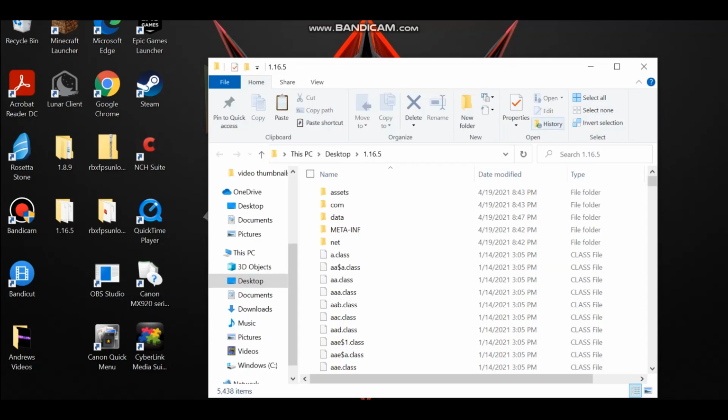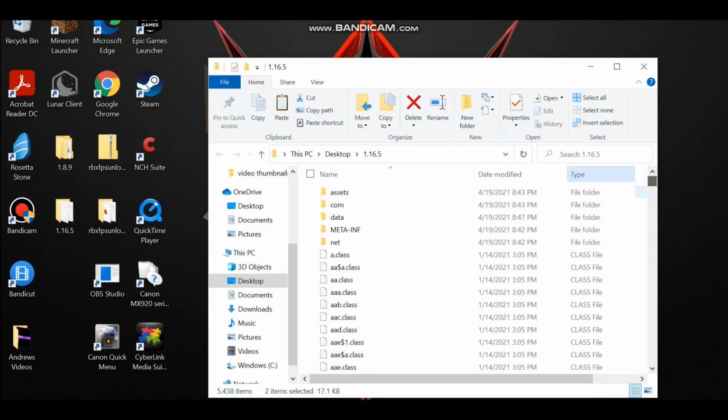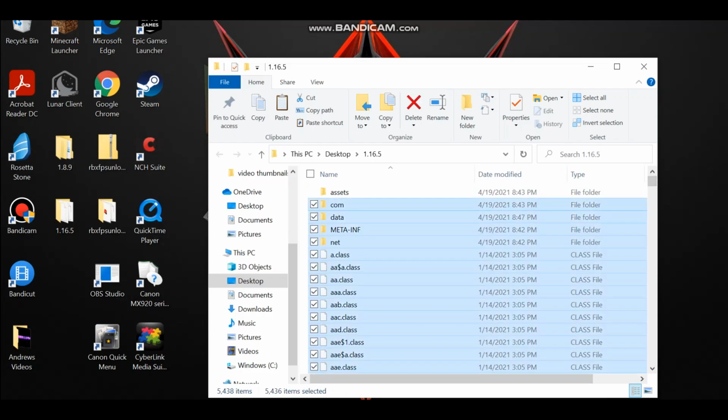Alright, so guys, we're back. We finished extracting. It's got all these files. You just go, shift click on the bottom one. No, let me do that. Go to the top. Shift click on COM. So it selects all of them, but assets.